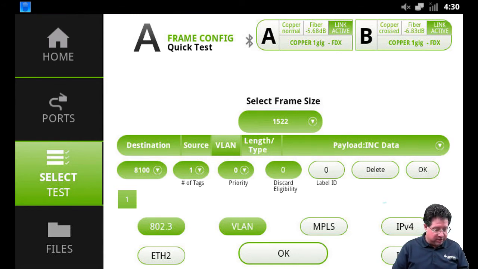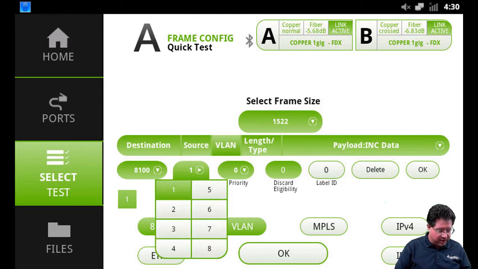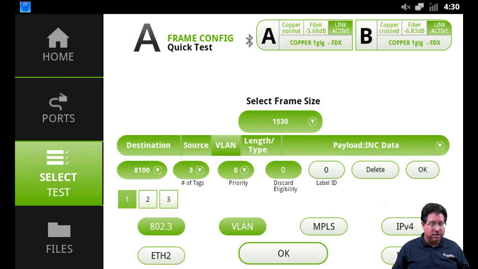You can set the individual number of your tag protocol ID, the priority, discard eligibility flag, obviously the label ID of the VLAN, and then let's say we do multiple tags. If I press the down arrow button, it's very common sometimes to do 3 VLAN tags in a carrier situation. So now I have 3 individual tags and I can configure each one to be different. I can set different priorities, different discard eligibility, obviously different label IDs. If I want to clear all this out, I would just press the delete button.